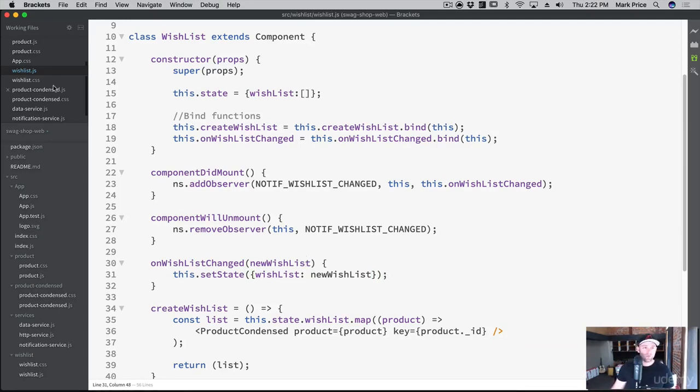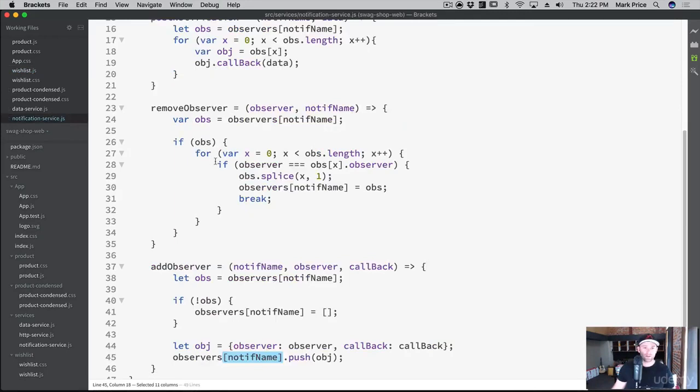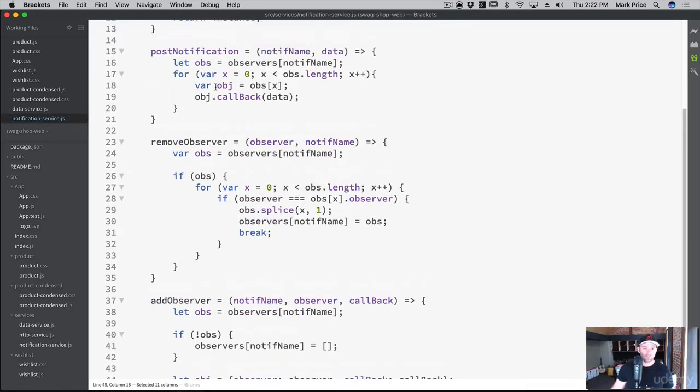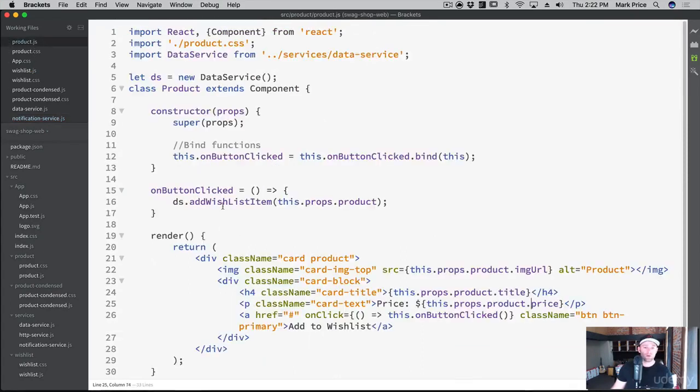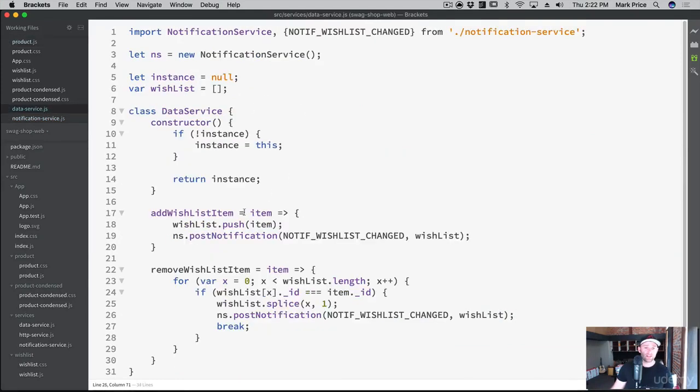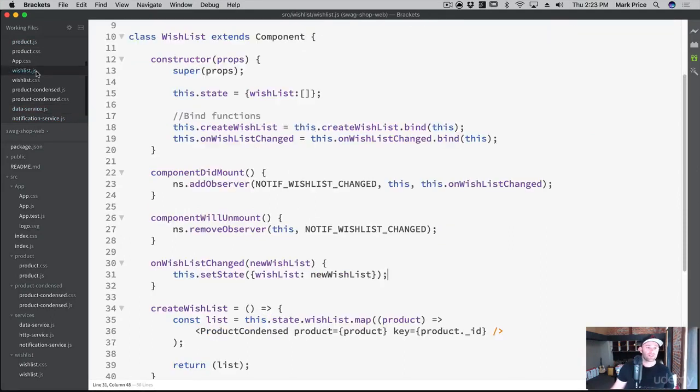So if we go over here to our notification service, when a notification is posted, we hit the callback with the data that we want to post. So we send the data to all the observers. If you remember from our product screen, when we went to add wish list item, it then went into the data service, it added the item, and then the notification posted, and it's passing in the brand new wish list with all the items. And since wishlist.js is listening, right here, it's getting passed in as the new wish list, and then we set the state for the new items in the wish list.